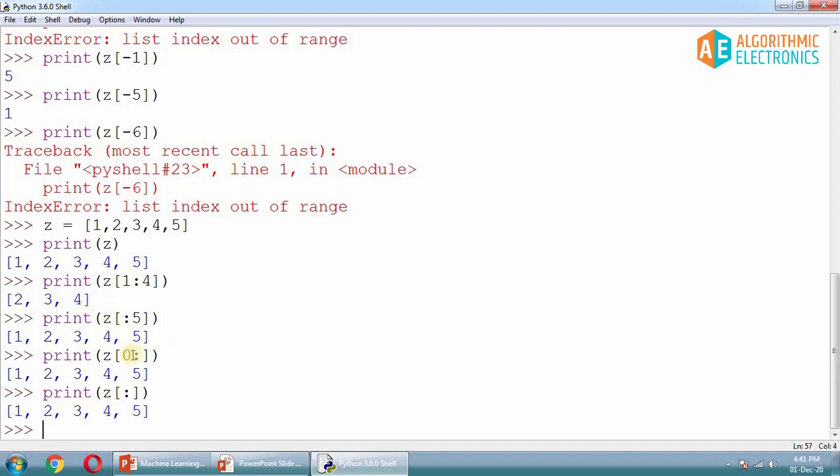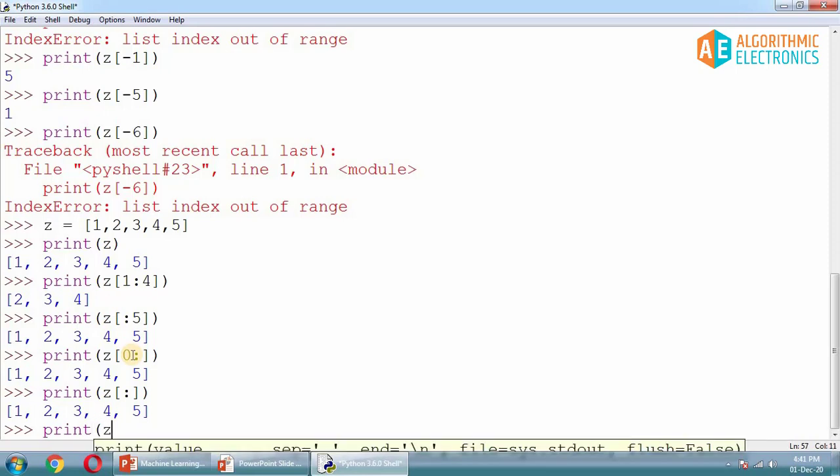Now if I provide the third parameter, which is the step size, what will happen? For example, it starts from 0, goes up to 5, that means it considers all the values, and this time the step size is 2. So what will happen? In this case it will jump by 2.